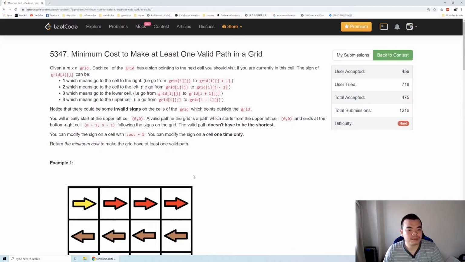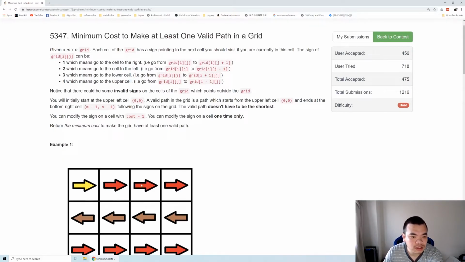So if we think about it, the main point here is that if our destination direction is the same as our current arrow direction, then the cost will be free. But if the direction is different from the current one, for example we want to visit the grid at the bottom of it, but our arrow is pointing to the right, that means to visit the bottom part we need a cost of one, differing from the current cell's direction.